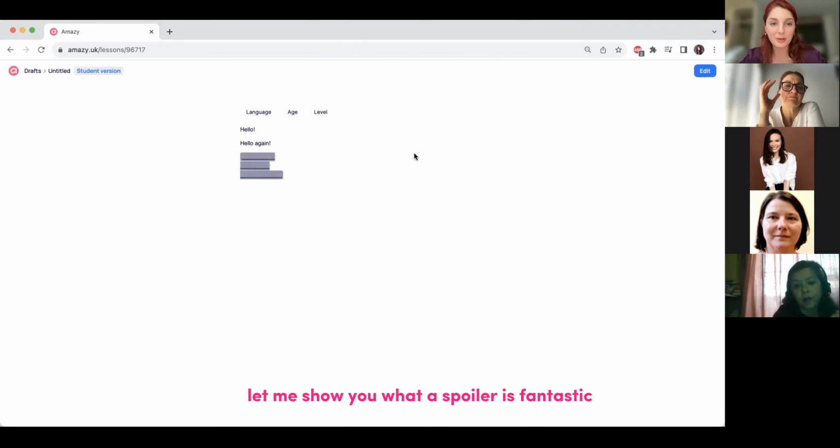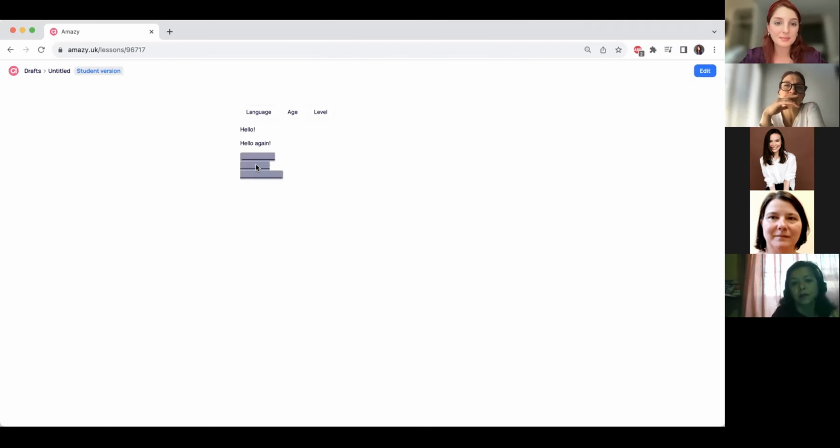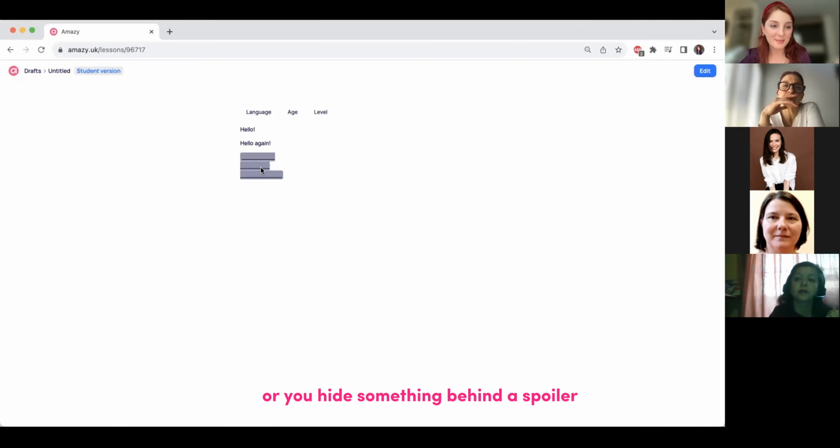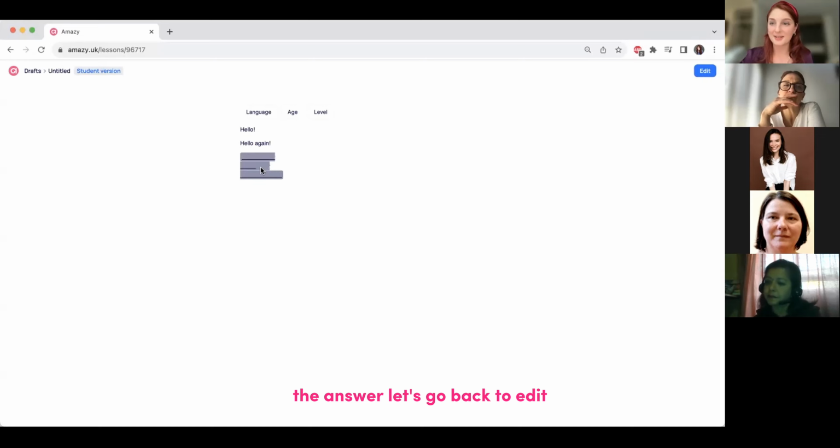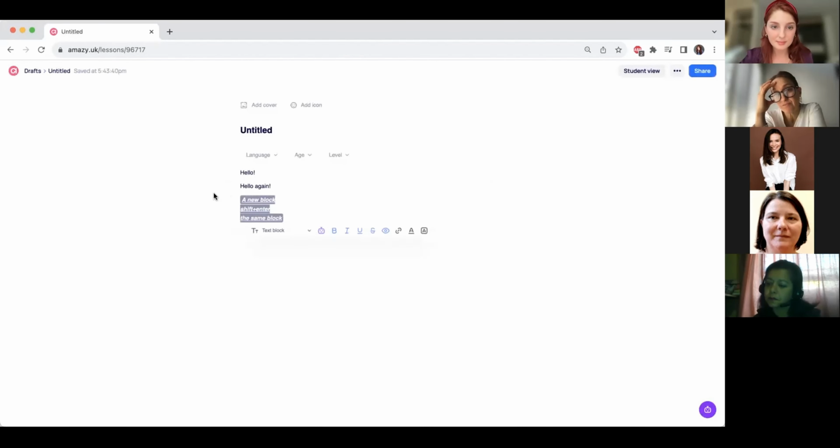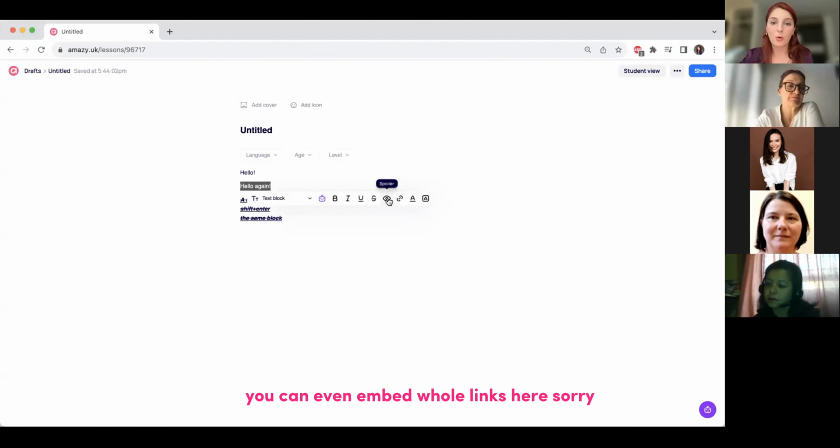Let me show you what a spoiler is. Fantastic. So you hide correct answers maybe, or you hide something behind a spoiler, and then the student can click on it and reveal the answer. Let's go back to edit. Let's remove it. You can even embed whole links here.